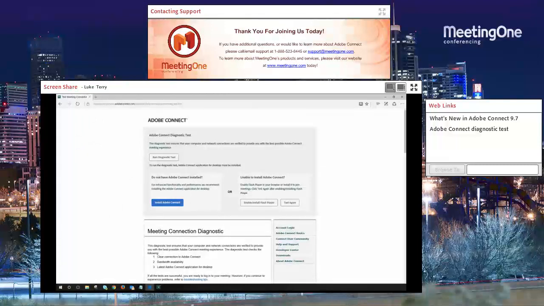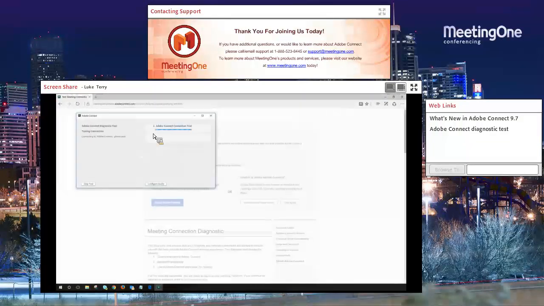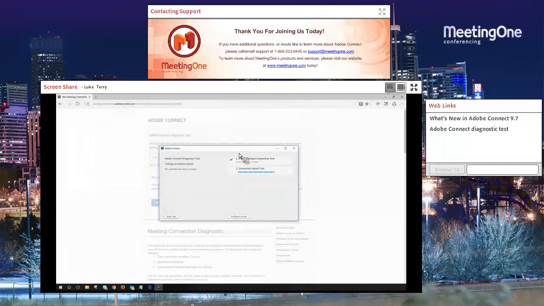I actually do have the application installed, so what I'm going to do now is select Run Diagnostic Test right here. Now this is a setting through Microsoft Internet Explorer. It's going to ask, do I want to switch to the Adobe Connect app? I'm going to select Yes, and then you're going to see a similar loading screen to what we saw previously, and then it goes through the configuration test. Since I'm running the test through the application, it's going to skip the test asking if I have the most recent version of Flash, and instead it's just going to make sure that the connection is successful and then go through the same connection speed test for bandwidth allocation.